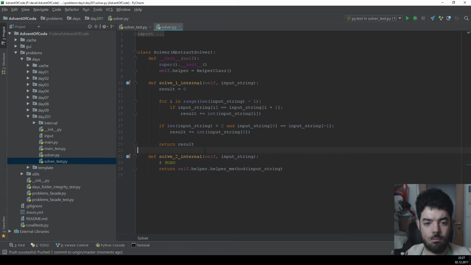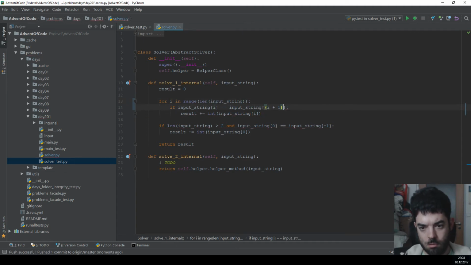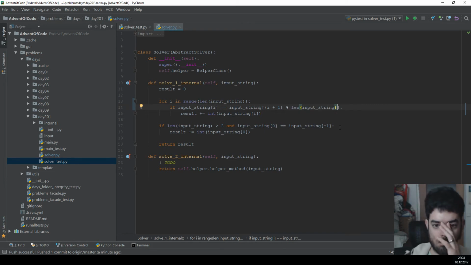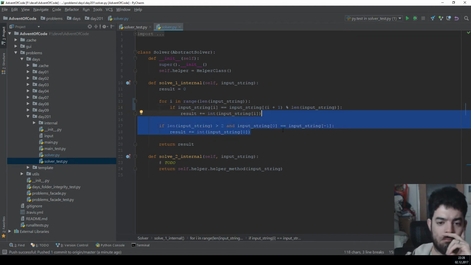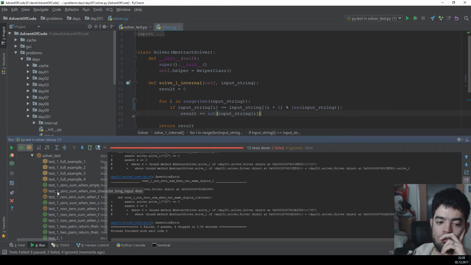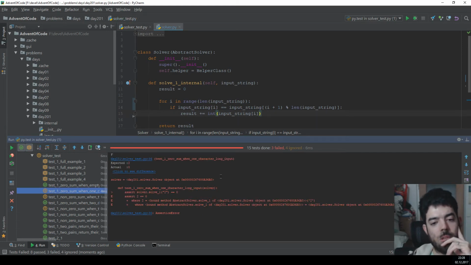And now I should be able to refactor this to push it somewhere here. So I'm going to go through all of the elements, and this is going to be I, and this is going to be I plus 1 modulo length input string. And remove this. Nope. When one character long input. Huh.